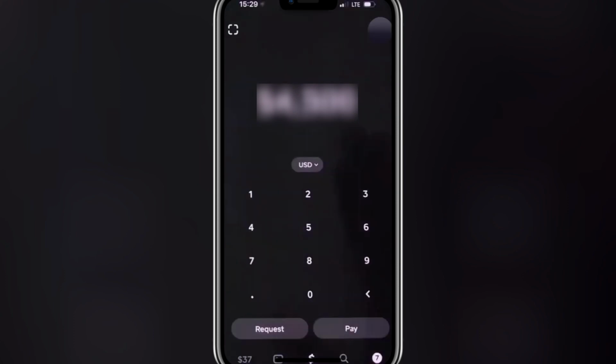In this video, I'm going to show you where to find your routing number on Cash App. The process is very simple and only takes a few seconds. Later in this video, I'll also show you my favorite service to transfer money internationally for very low fees.